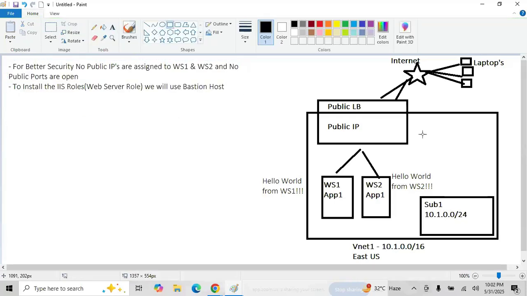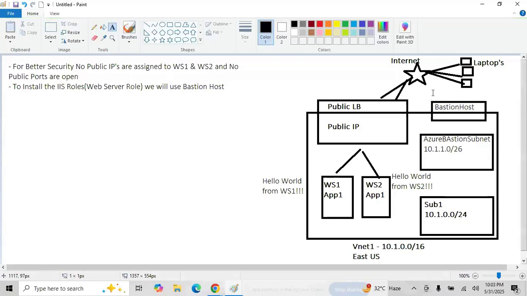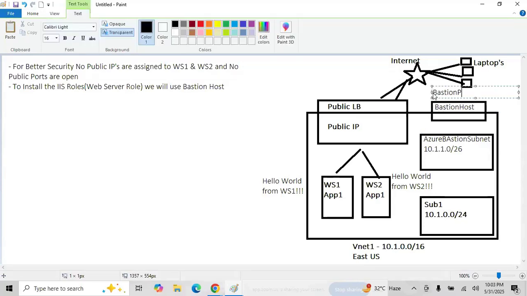So maybe I'm saying here we will have the Bastion subnet. Here we can have the Bastion host. Using that, we would be able to achieve this. So I'm saying this is Azure Bastion subnet 10.1.1.0 slash, let's say, 26. And this is Bastion host, which will have a public IP. Let's say we call it Bastion public IP, right?